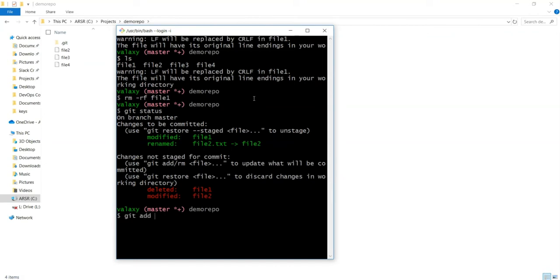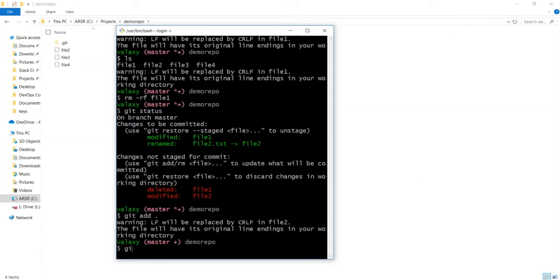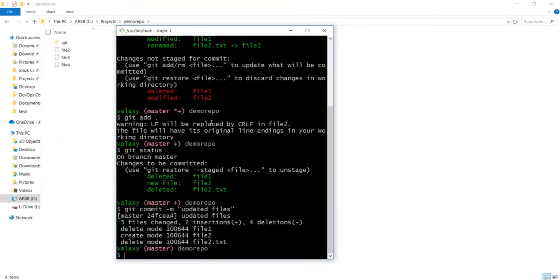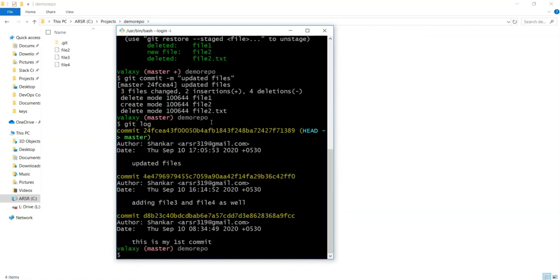So now git add dot, nothing but whatever changes I have done, all changes I'm adding to my local repository. Git status and git commit -m "updated files". So we are committing our changes and we have done one more commit. Now if I check git log, we can see 3 commits. So far we have done 3 commits and you can see HEAD points to the latest commit which we have done.